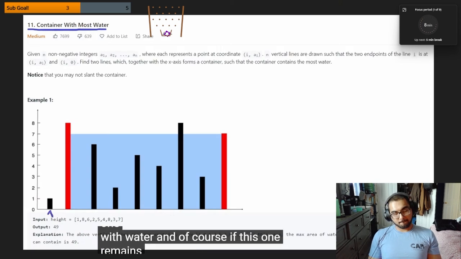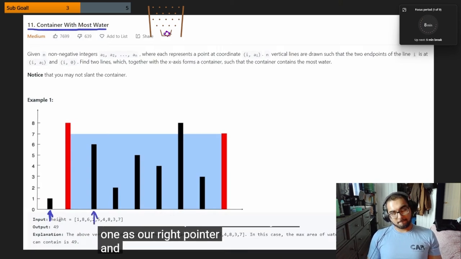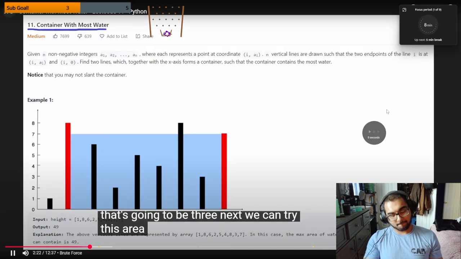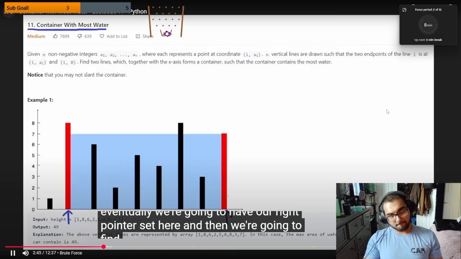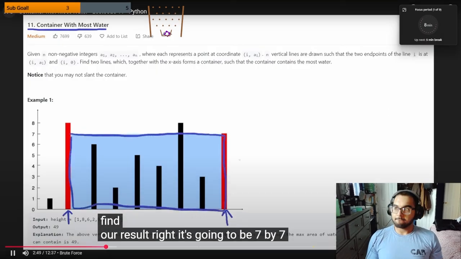And of course, if this one remains our left pointer, we can try this one as our right pointer. And in this case, the width is going to be 2. So area, that's going to be, we move here, and then we're going to find our result, right? It's going to be 7 by 7. That's the biggest area we can do.